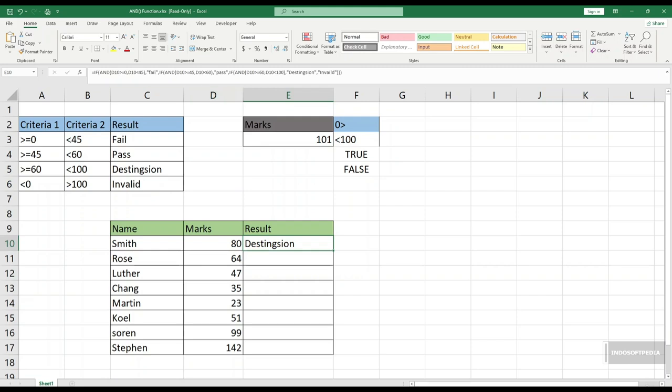Okay, so this way you can easily combine the nested IF with the AND function, then you can get this kind of result. Now if I want to use the rest of the data, just drag down, and here we get the result according to our criteria.